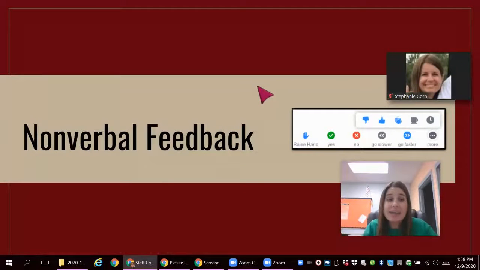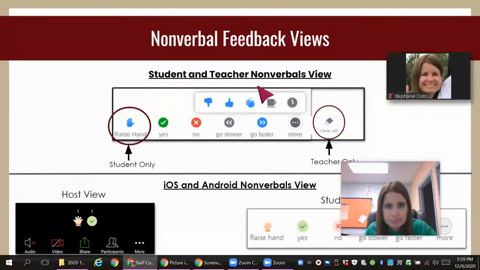All right, the next thing we have is nonverbal feedback. Nonverbal feedback is so helpful when you ask that your students keep their microphones off. It's a way for them to communicate with you when you don't have that verbal option all the time. This is what your view looks like for both you and the student, and this is the view from a Chromebook or your laptop. Now you and your students would see all of this right here.